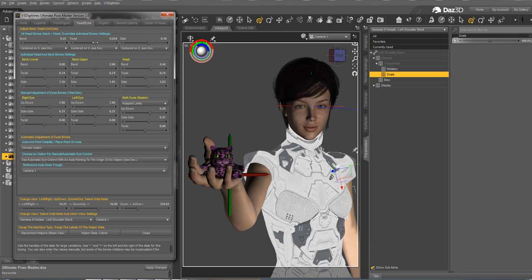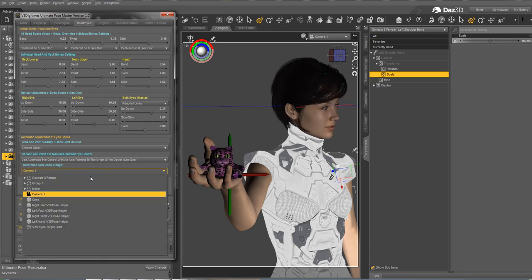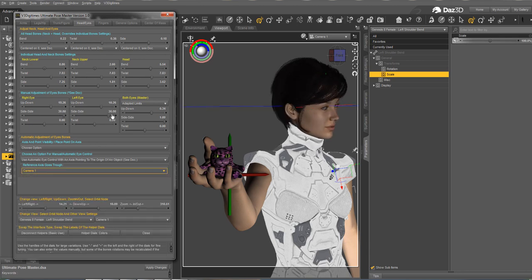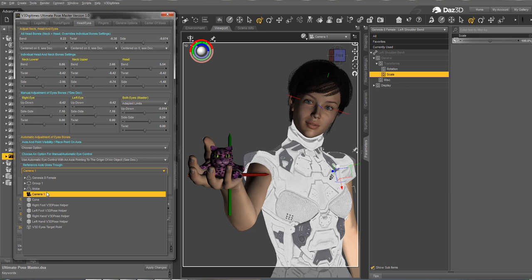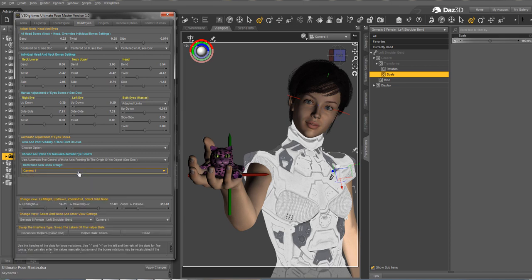Just immediately when you do something like that, if you see 30 or minus 30 as value, it means that you're out of bounds and the figure cannot look in this direction. You have to move the head first in this direction. And to update, don't forget, as I did just before, that you have to re-click on this to update the direction the figure is looking into.